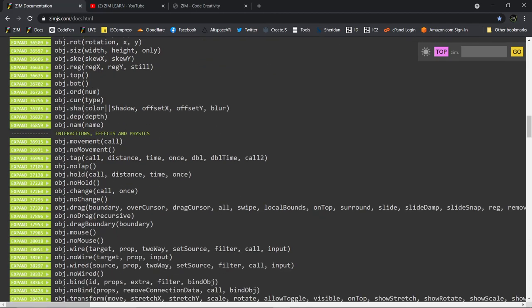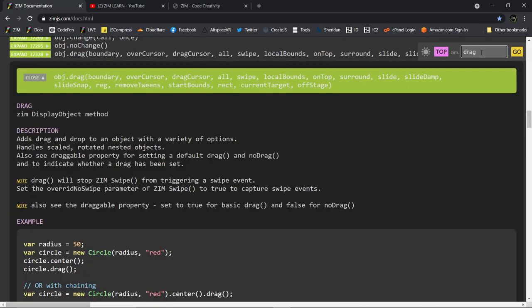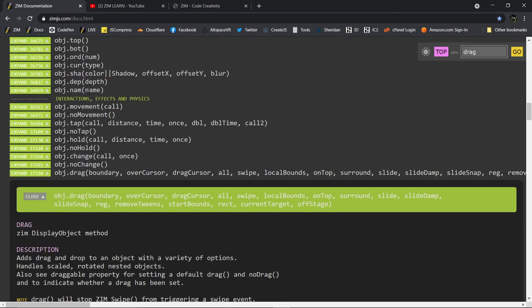It's right here. Drag. Do you see it anywhere? Well, if you want to, you can hunt for it, or you can go up to the search here and hit drag. And so here's ZIM drag. And these are all the things that you can change about dragging. You can say swipe and throw it around, and so on. So what was I saying about drag?